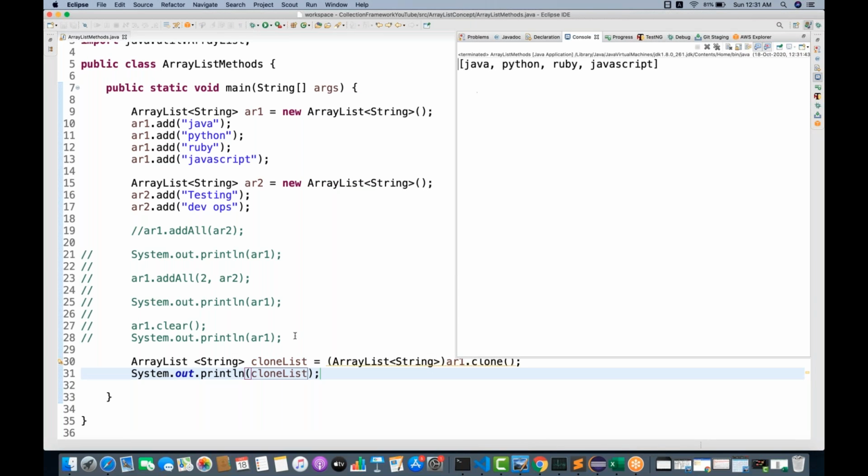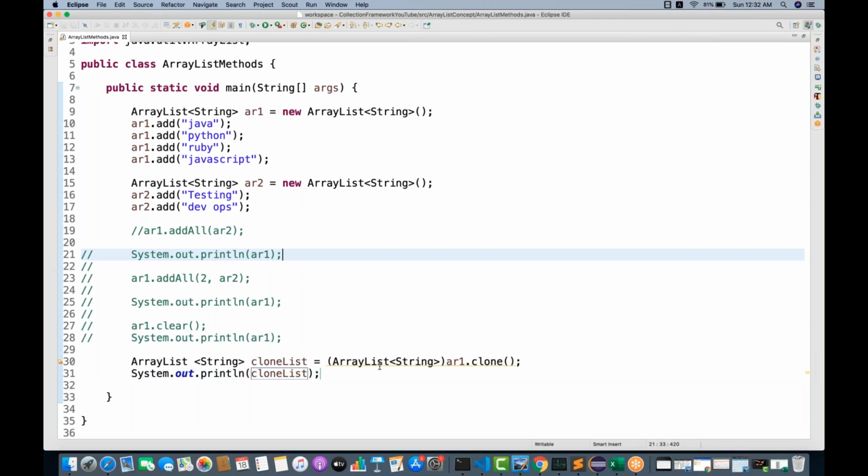So now you can see that I'm printing the clone list. It means I have created one more array list, just like AR1. From AR1, I have cloned it and converted that into an ArrayList of String type, then stored it in a new array list and printed it. So remember that you can simply clone like this as well. Got it? Okay.